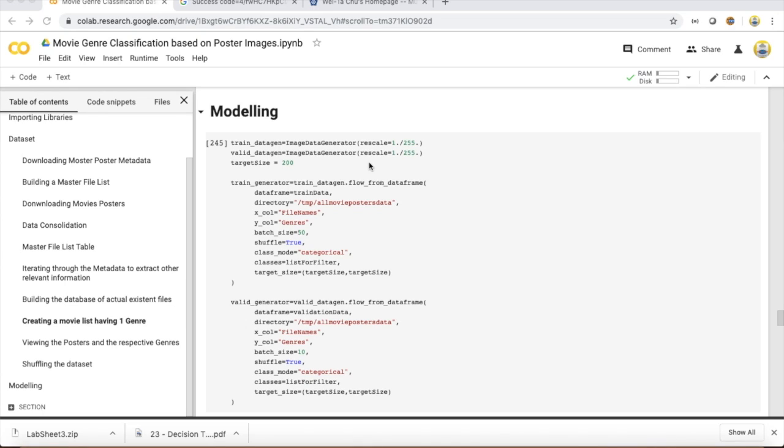So that's what we are going to do here. We are going to create something called train data gen and valid data gen using the image generator, and we are going to rescale the images by 255, and specify the target size of each image that we load as 200, irrespective of what the source image is.